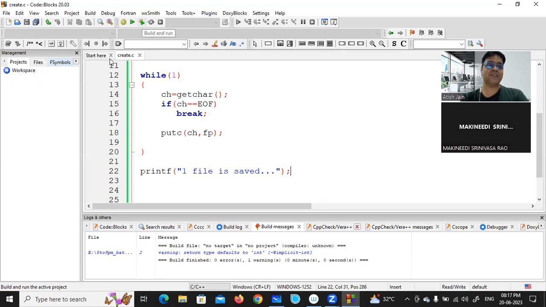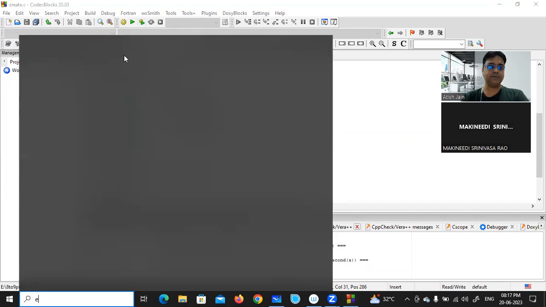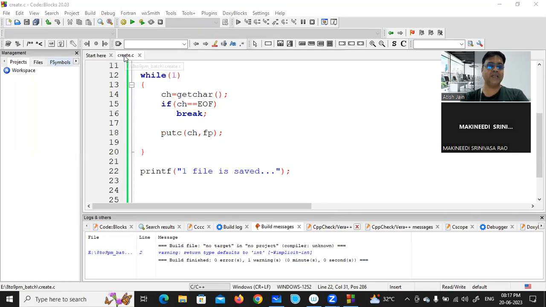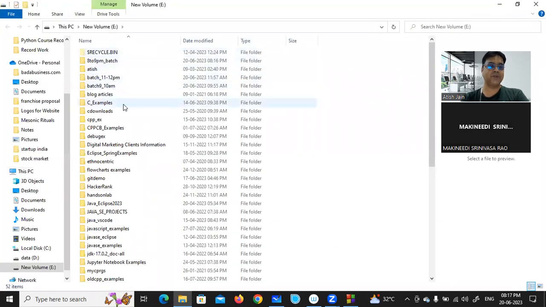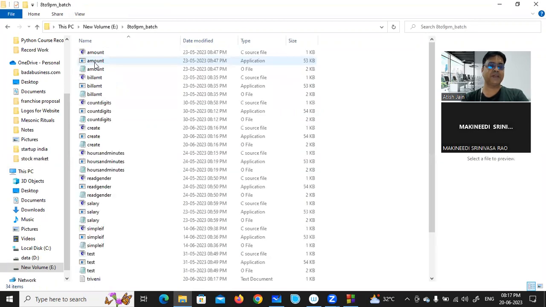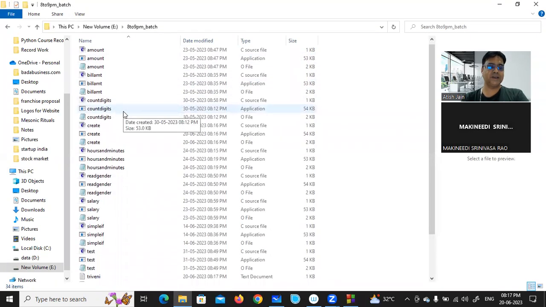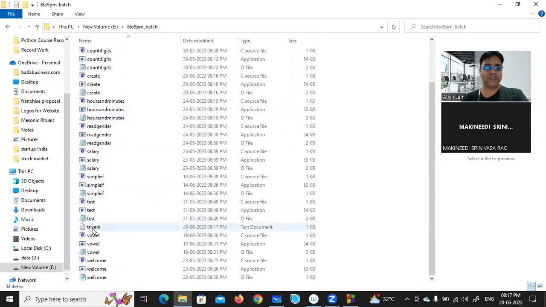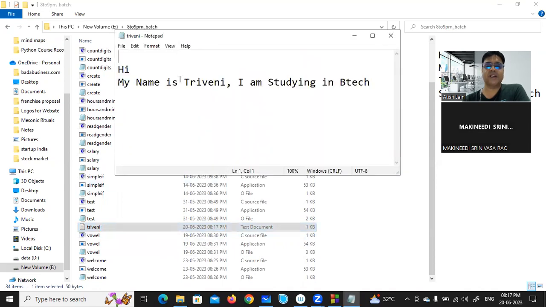Now, if you want to really check whether this file is created or not, then you have to go to the location in your hard disk, the 8 to 9 p.m. batch folder. And here you will see one file with the name triveni.txt. Can you see this, Triveni? Just have a look. Just now, this file is created. And you can simply open it and read the contents. Got it? Yeah, sir, got it. The same thing you can develop by using Notepad. But the file you create using Notepad, I have created by using C language.